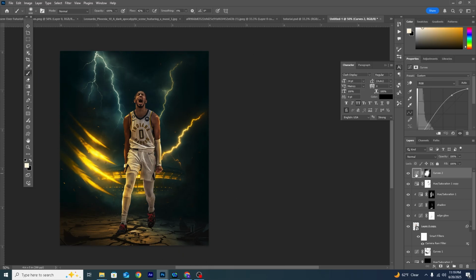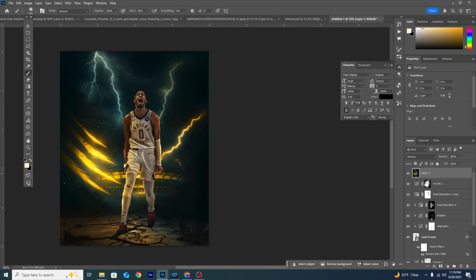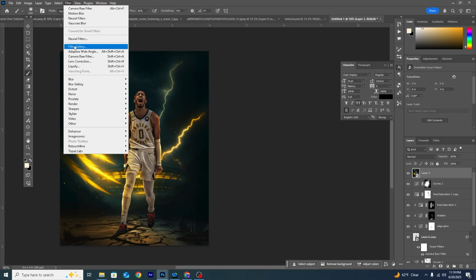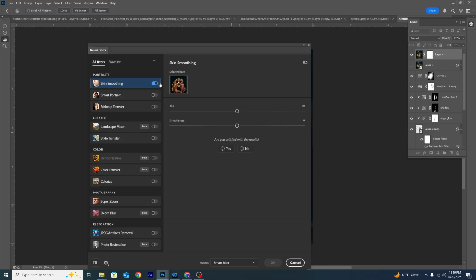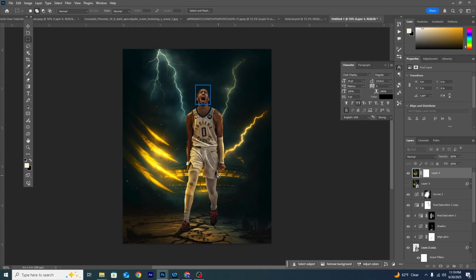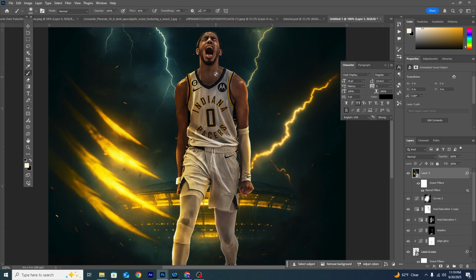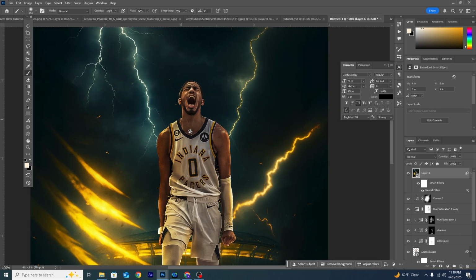And then let's merge everything, Control Shift Alt and E. Let's convert it to a smart object. Let's go to filter, let's add a neural filter. And from here, let's click on that skin smoothing. Let's smooth around 32, maybe increase the blur amount. And here we go. And let's click on OK. So this is what I got.